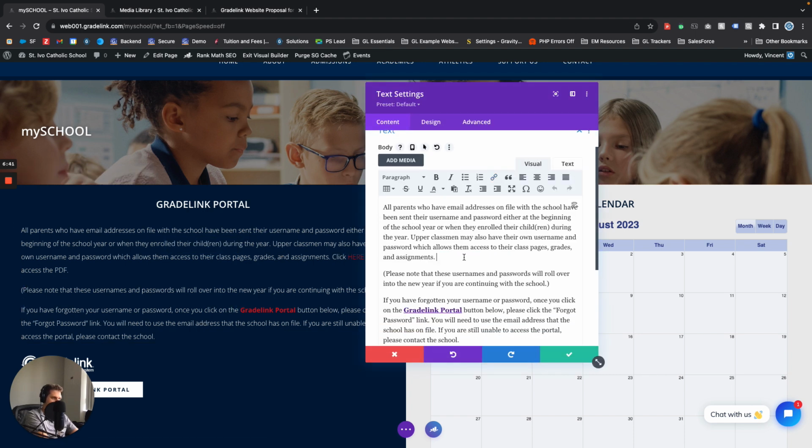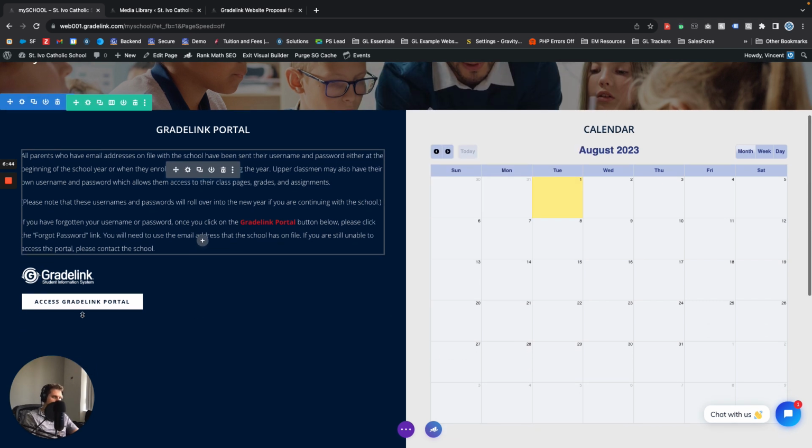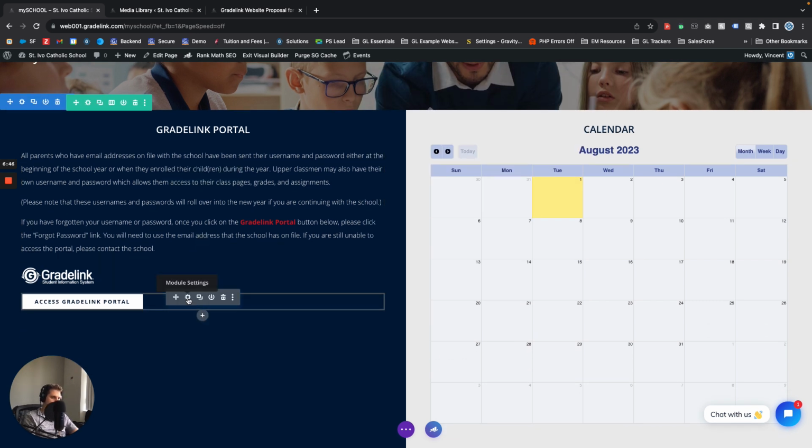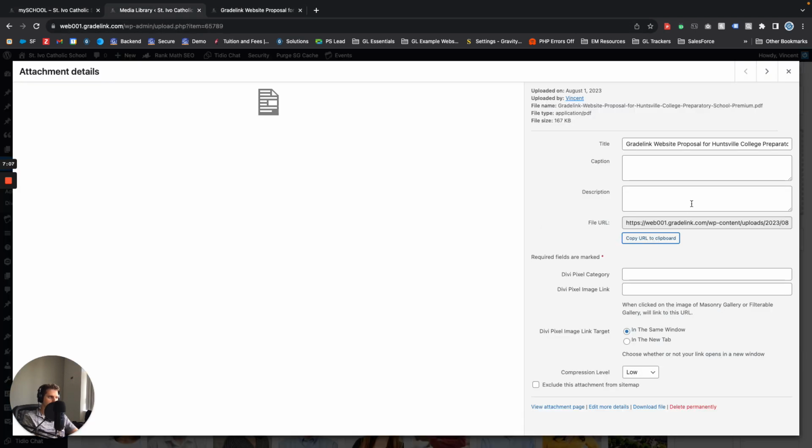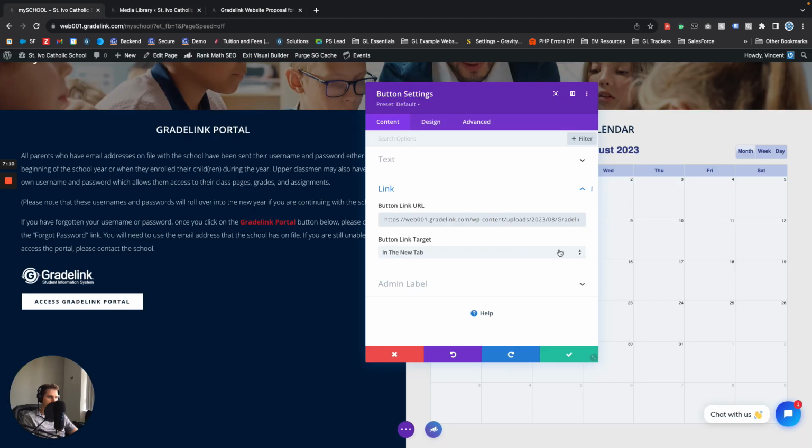So first I'm going to remove the placeholder text we put in, and this is a single button module right here. So as I hover over this, I can click on the settings icon to open up the button settings. The button text is right here in the button, and then the link is going to be under the link tab. And I can then paste in that link to the PDF, which I copied from the media library over here. I can paste that right into the button link URL. And the button link target, remember to set that to open in a new tab rather than in the same window.